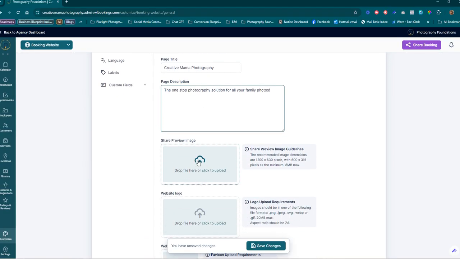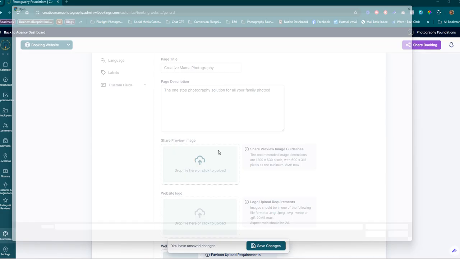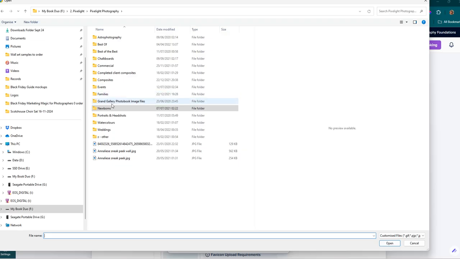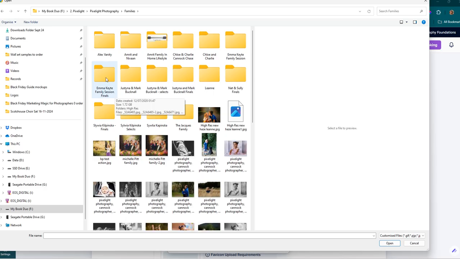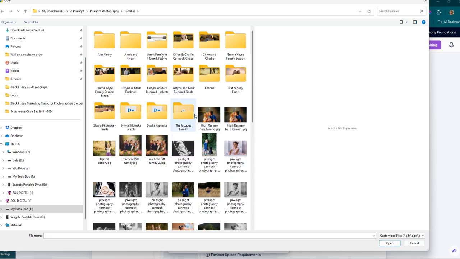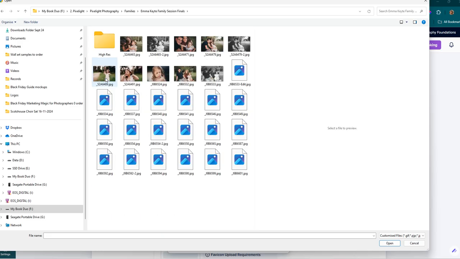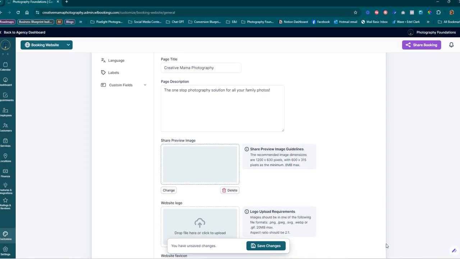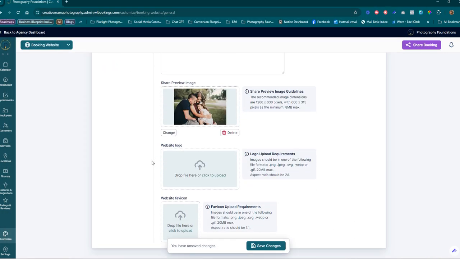And in terms of a preview image, yeah, let's pick one. So if I go back here a little bit, let me think. Yeah, we could go into families. Let's pick one for the families. Yeah, we'll do that one there. That'll do. Okay. So if we use that one, and then you can upload your logo here as well.